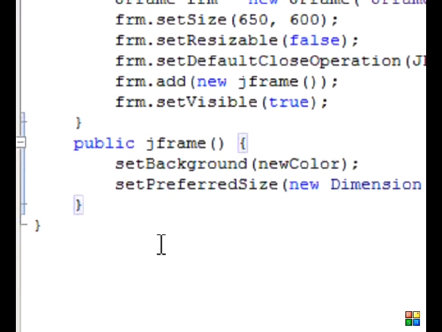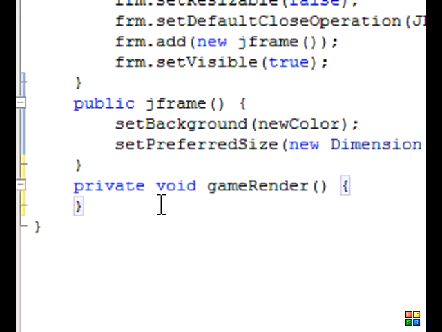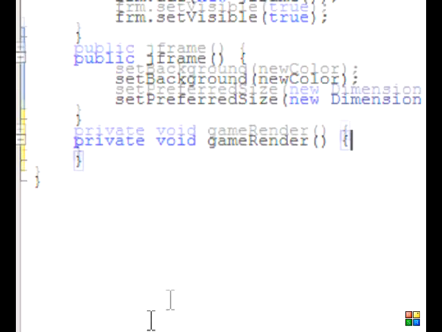So now we're going to go down here and do the method that we are going to use, private void gameRender. Now this method is going to be what sets up the drawing, and then we're going to have a method after this called paintScreen that's actually going to paint it. This just sets it up.